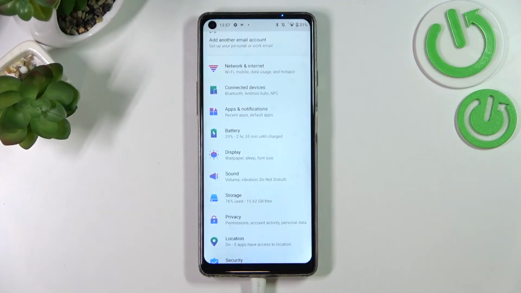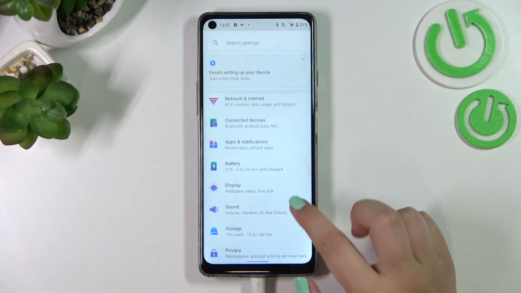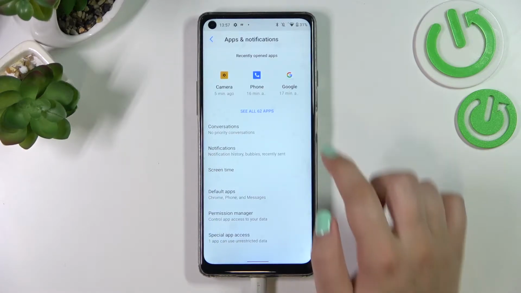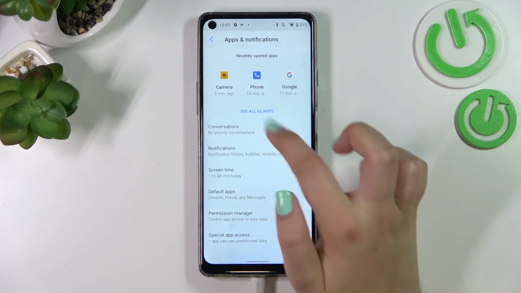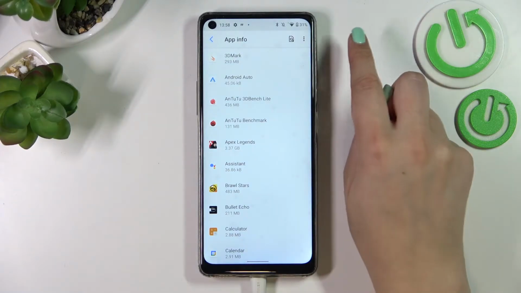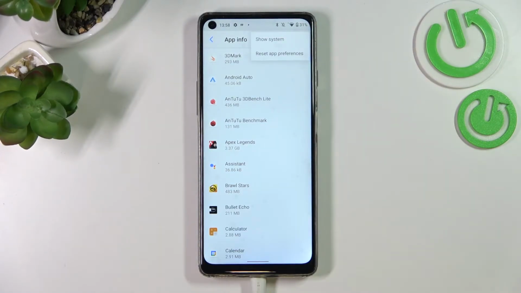So first of all we have to enter the settings and now let's find apps and notifications. Here we have to tap on see all 62 apps. Of course 62 in my case, it depends how many apps you've got downloaded and installed. And here just tap on the three dots icon in the right upper corner.